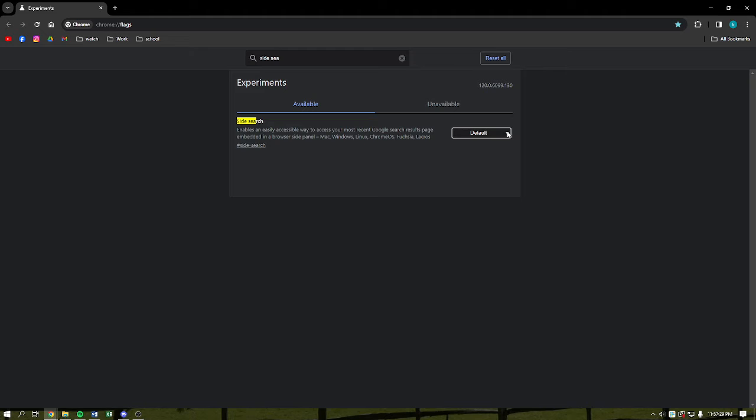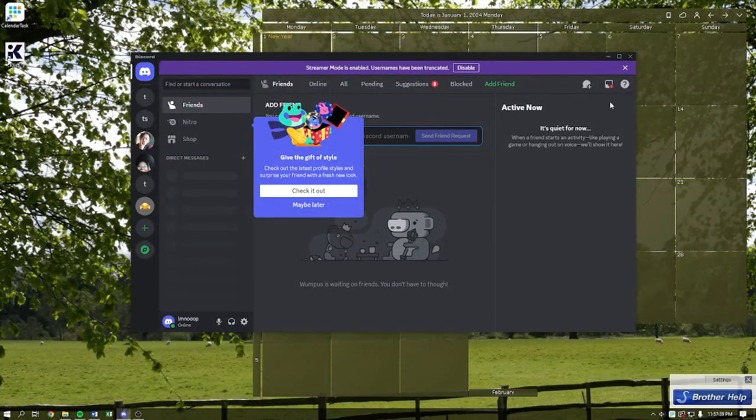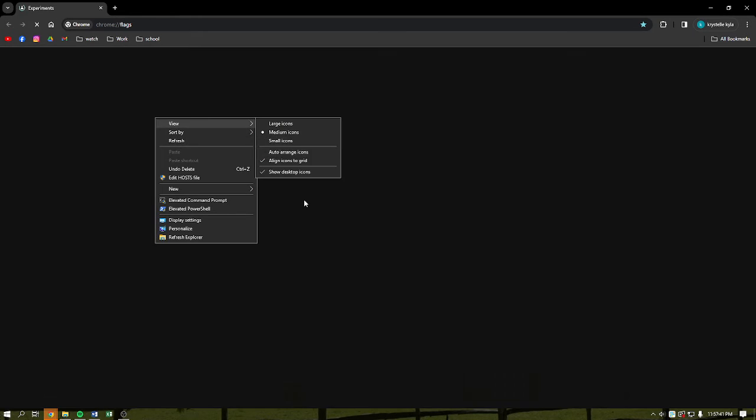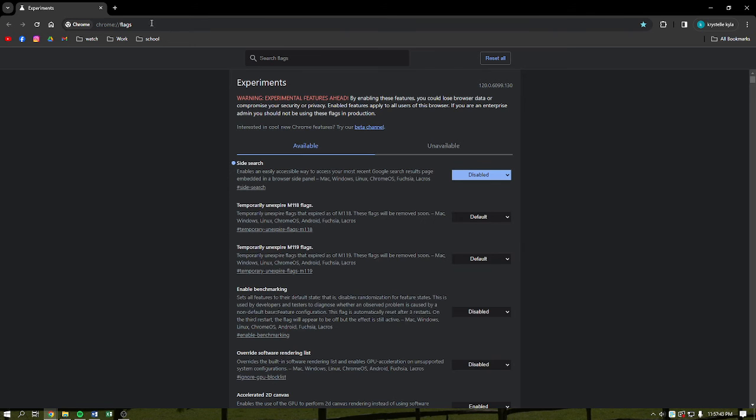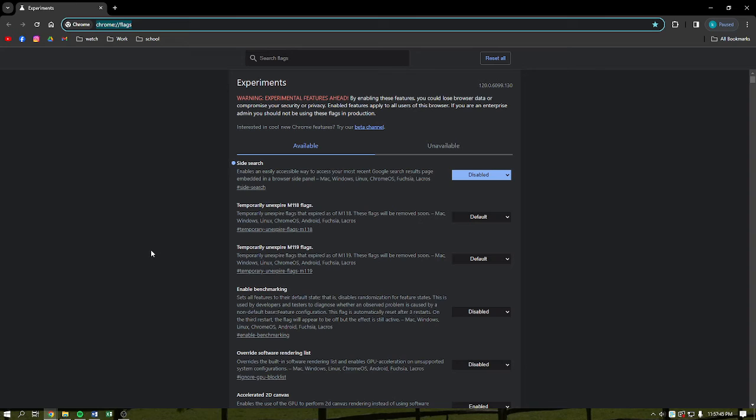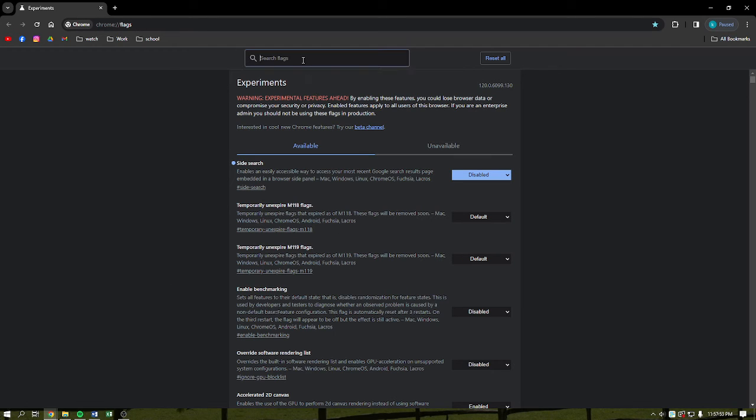So just click into the down arrow and then simply select the disabled, and after that just click onto the relaunch option right here. So click onto the relaunch, and after doing so, just go ahead and go to this link again, so it will automatically open after you've relaunched the Google Chrome.